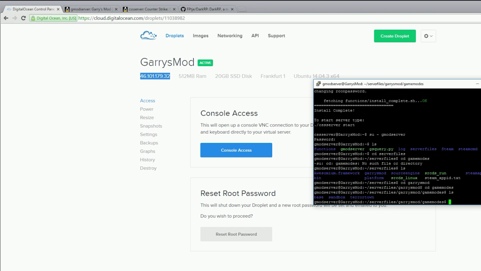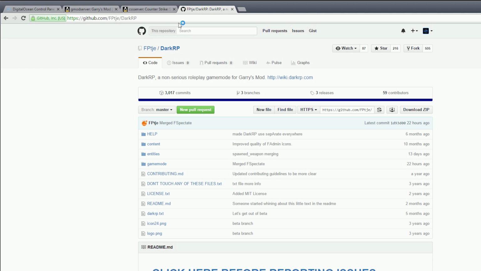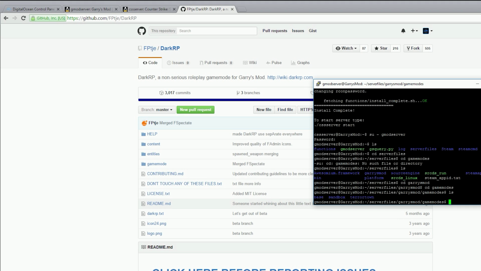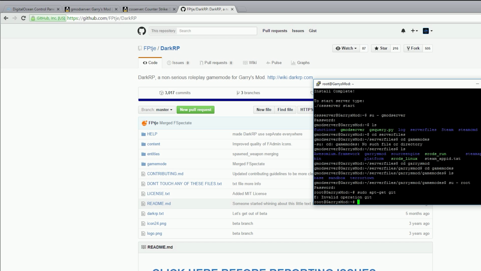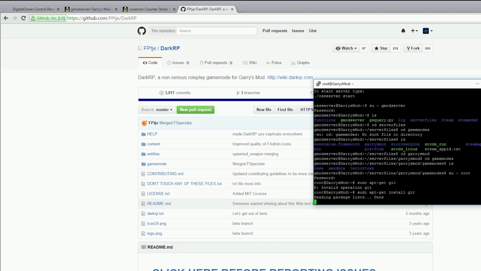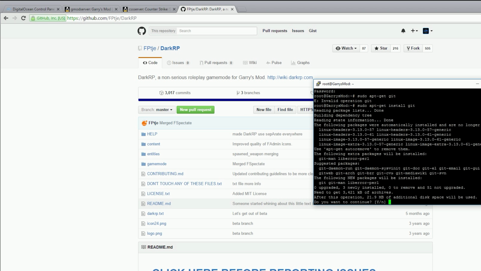So right now we are in the game modes folder, and we're going to copy Docker.p into here. You could connect through FTP and upload it there, but I'm just going to do it like this. Actually, what we need to do first is change to the root account and just install git. So that's sudo apt install git, like that. It should take a few seconds.